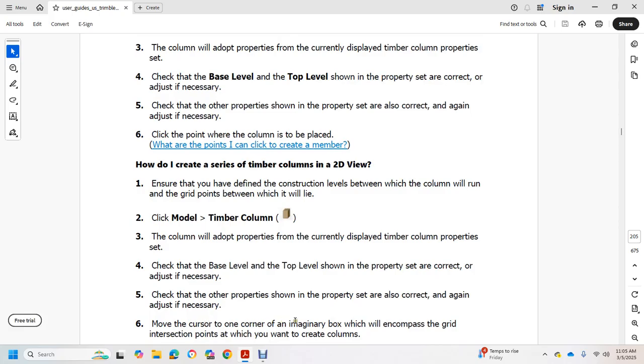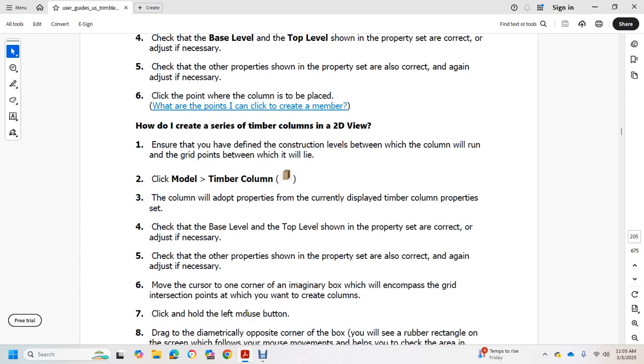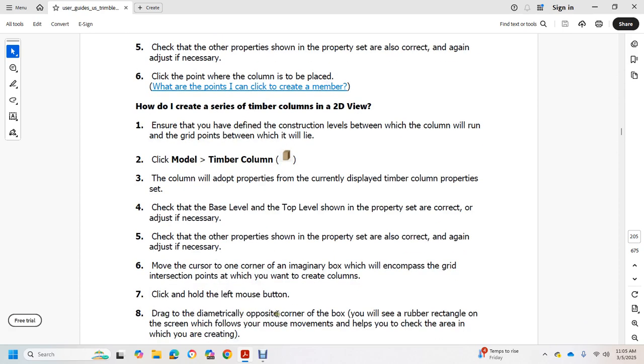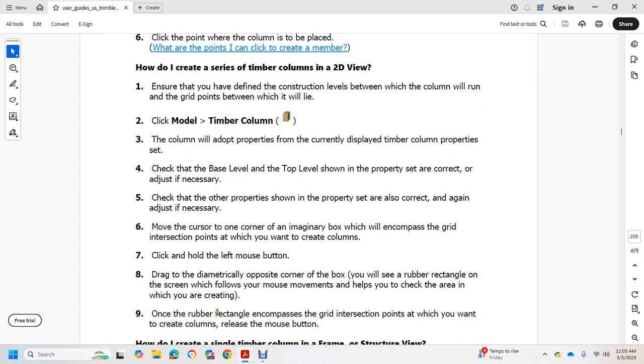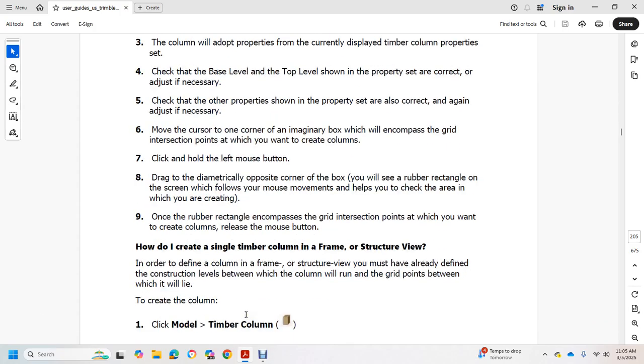Move the cursor over one of the corners of an imaginary box that encompasses the grid intersection points where you want to create columns. Click and hold the left mouse button. Drag to the diametrically opposite corner of the box. You'll see a rubber band rectangle on the screen following the mouse movement to help you check the area in which you are creating. Once the rectangle encompasses the grid intersection points at which you want to create the columns, release the mouse button.